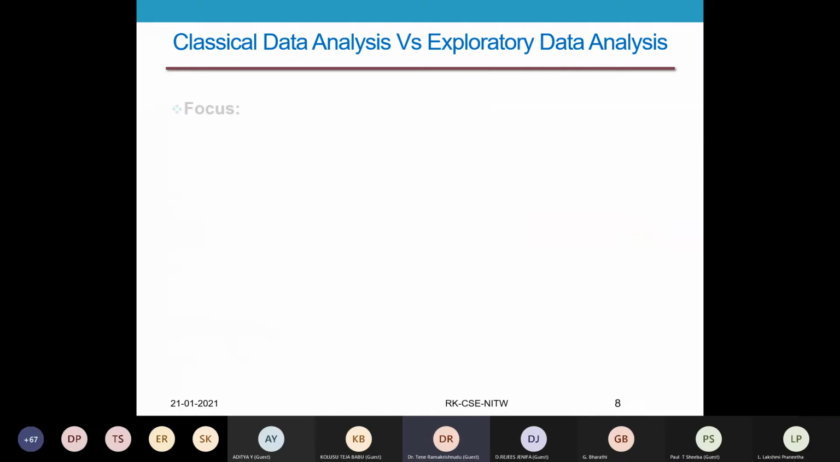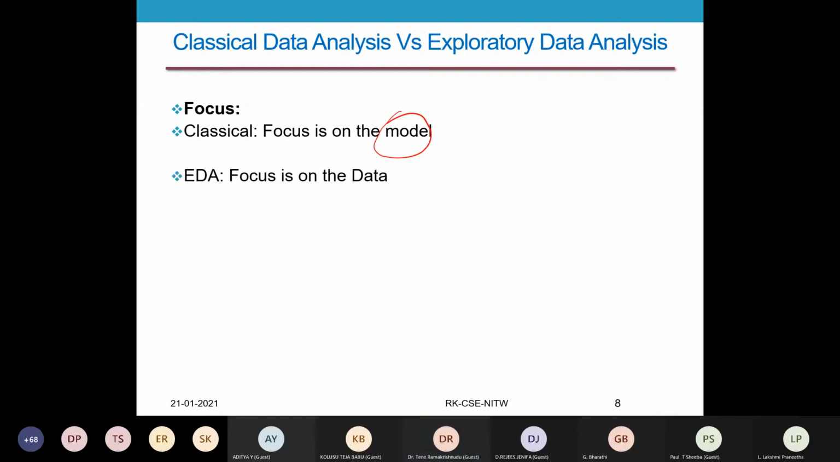So what is the focus of classical data analysis and what is the focus of exploratory data analytics? The classical will focus on model building, whereas EDA will focus on the data first. After extraction of the data, we do the EDA process on the data, understanding the data and removing the noise. That's why we focus more on the data. This one will focus on the model.